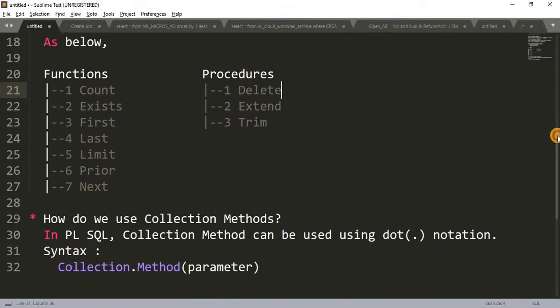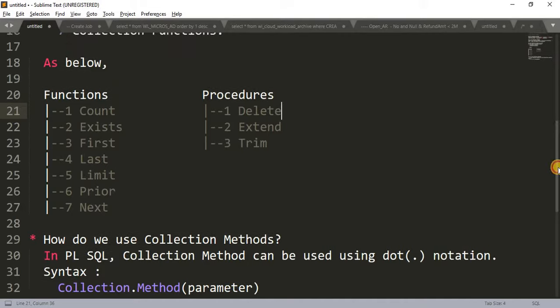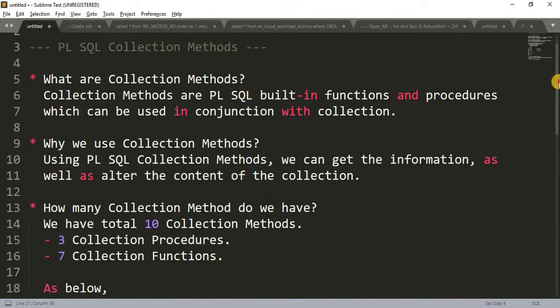And the last point is, how do we use collection methods? Things are very simple actually. In collection methods, we just use dot notation, collection dot method. The parameter is optional. If it is required, we give the parameter, otherwise we do not. So this is just information for all of you about PL SQL collection methods.